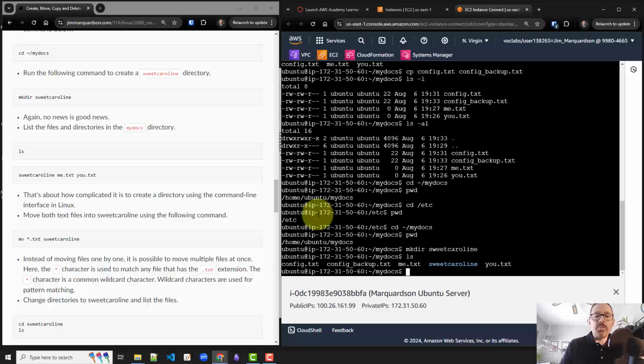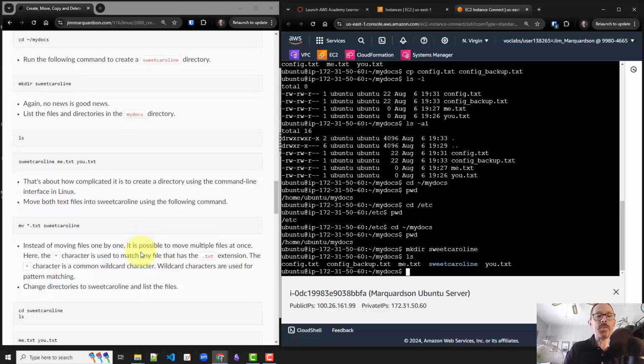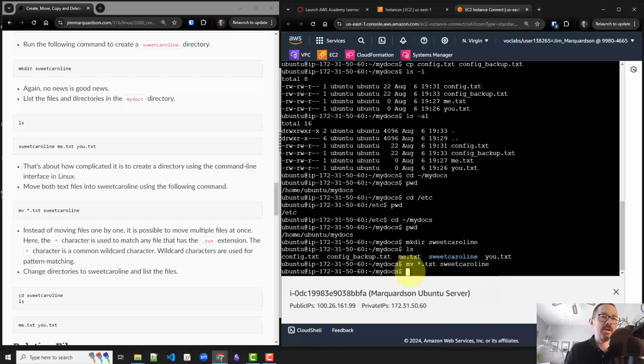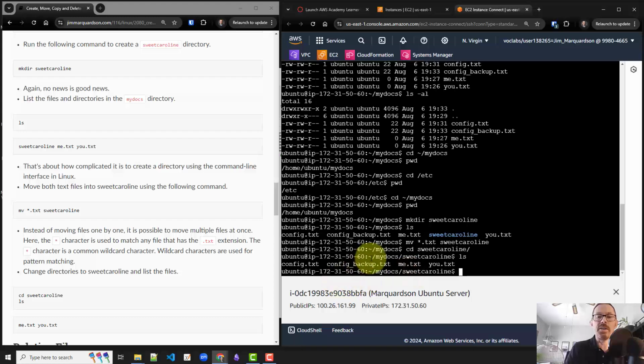Now we could move them one by one. I could say mv me.txt to Sweet Caroline. I could do that 4 times, or I could move all these text files at once. Here's where we can use the wildcard matching. So if I move star.txt into Sweet Caroline and hit enter, again, no news is good news. I can cd into Sweet Caroline, run ls. All my text files are there.